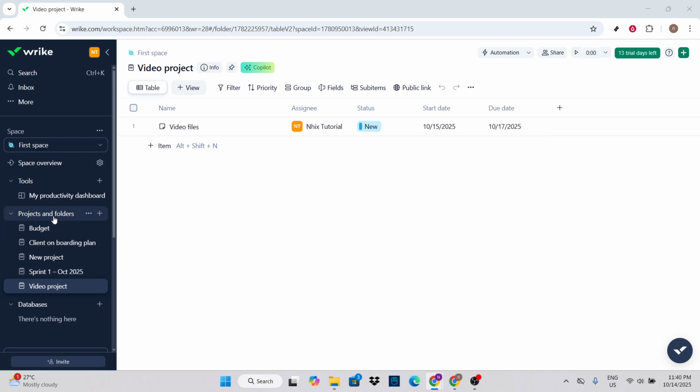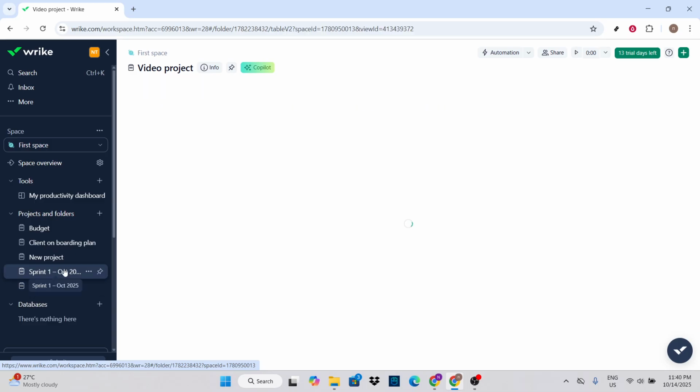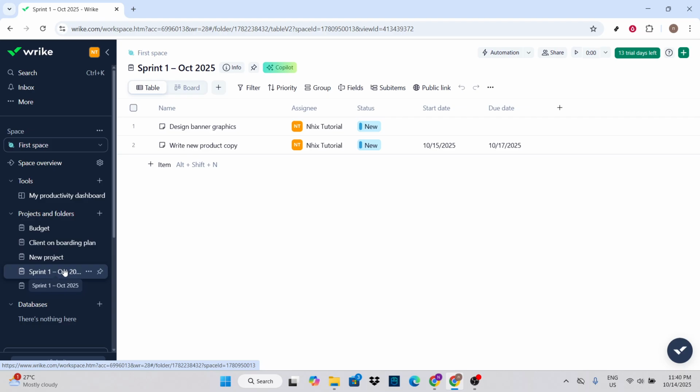Once you're there, it's time to create a sprint folder or project. Think of this as setting up a dedicated area where all your sprint-related activities and tasks will be centralized. Naming it something like Sprint 1 Octies 2025 will provide clarity and help everyone quickly identify the current sprint. After you've typed in the name, simply click Create and your sprint folder or project is ready to go.